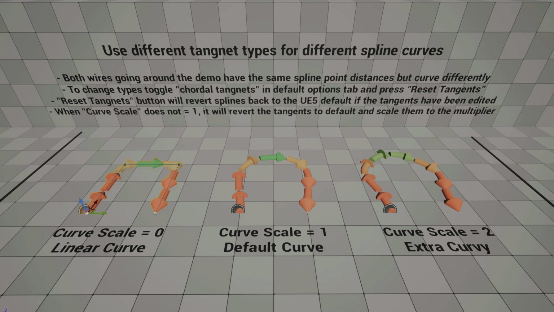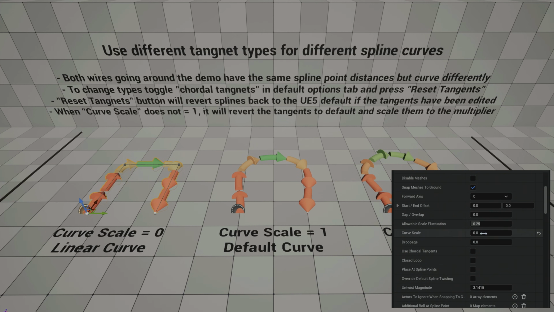Scrolling down to the next option, we have the curve scaler, and it works a bit differently now. It's no longer a one-time scale edit, but now it dynamically adjusts the tangents of the spline, amplifying or reducing what UE5 has it by default. If you leave it as a scale of 1, it will do nothing. If you want to initially change the tangents and then make small tweaks, you can set it to your desired scale and then back to 1.